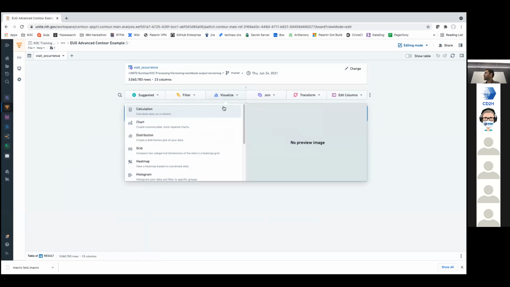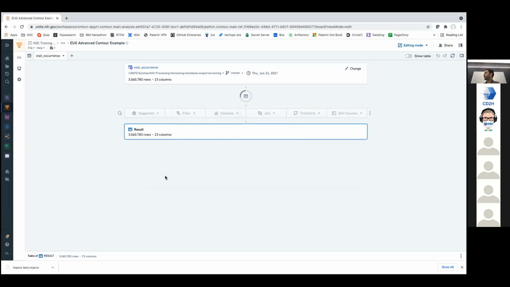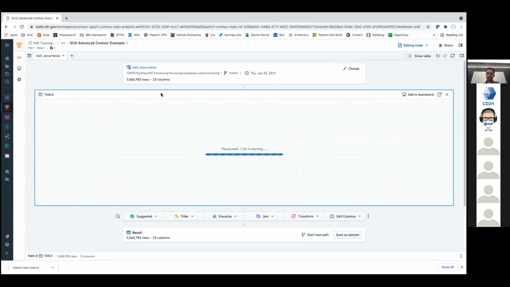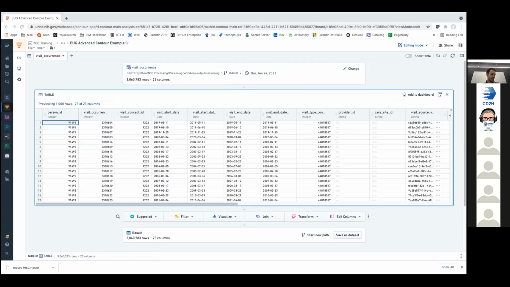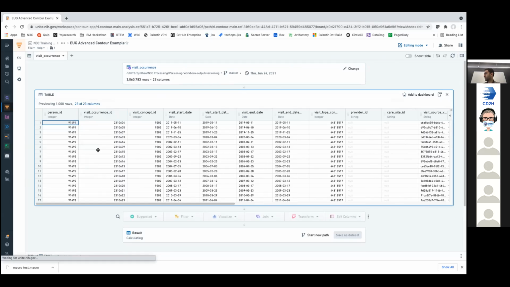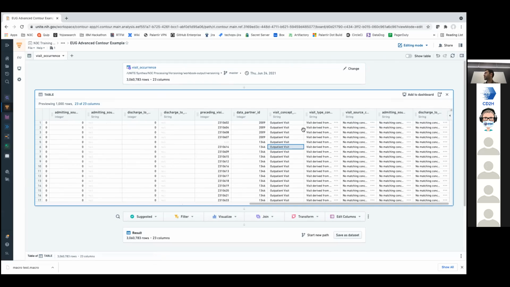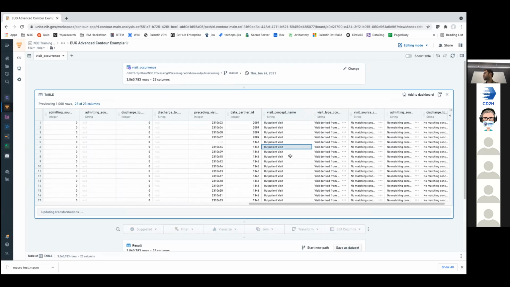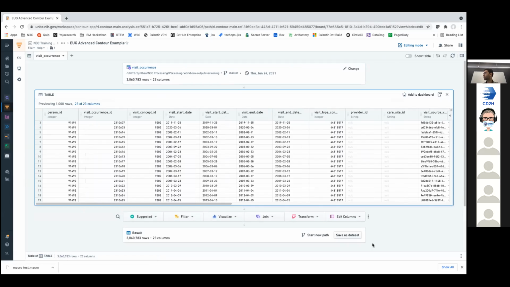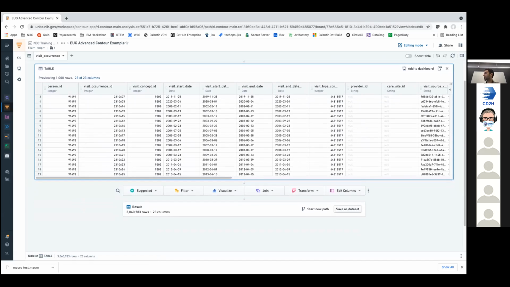Anyway, let's take a look quickly at how the visit occurrence looks. Basically you have persons, and then each person has one or multiple visits, and then you have the dates for each visit and some more information about the visit type, such as whether it's an outpatient or inpatient visit, etc. So in this call, I wanted to introduce a little bit how to use window functions in Contour.